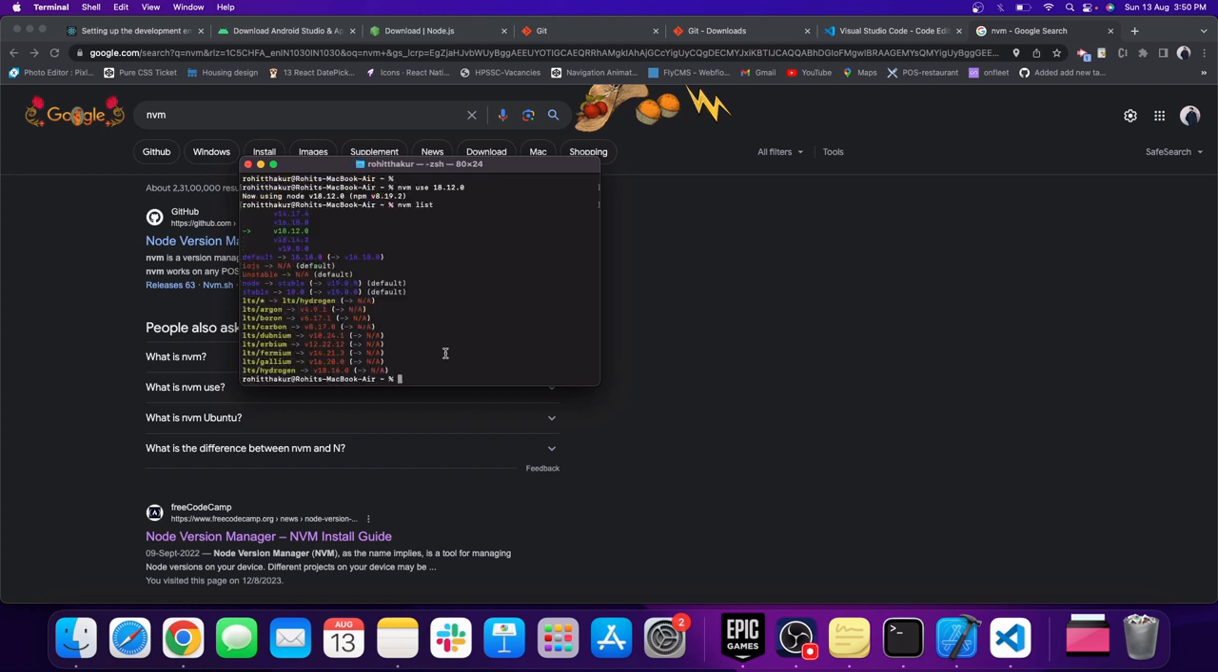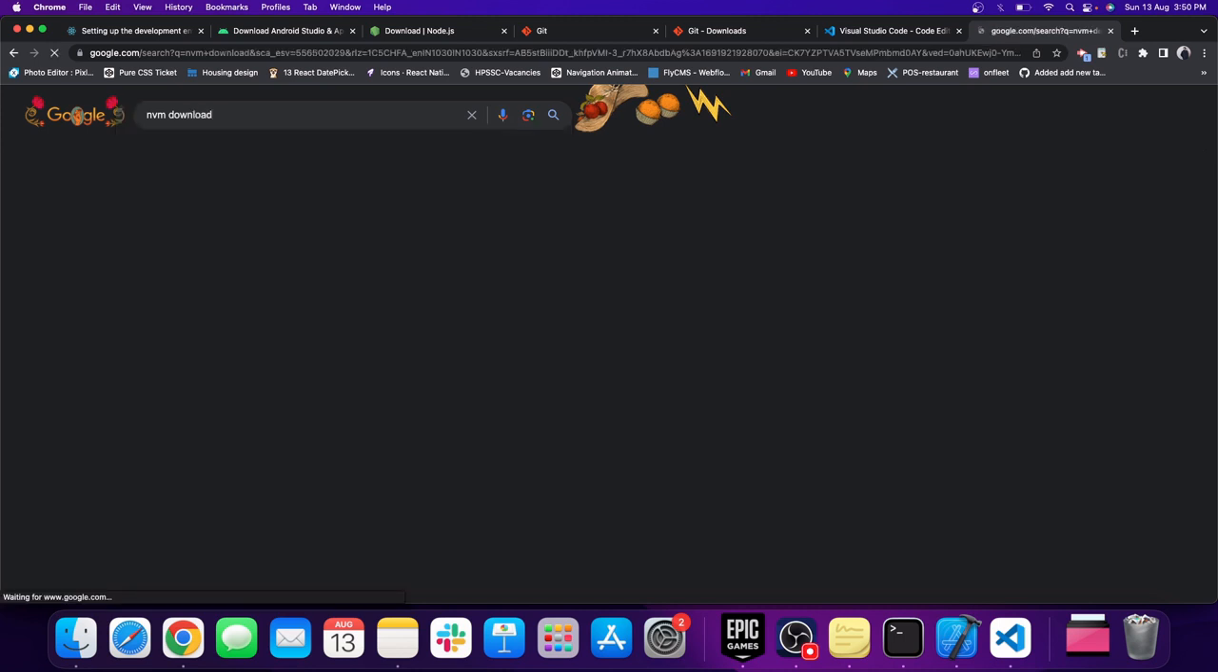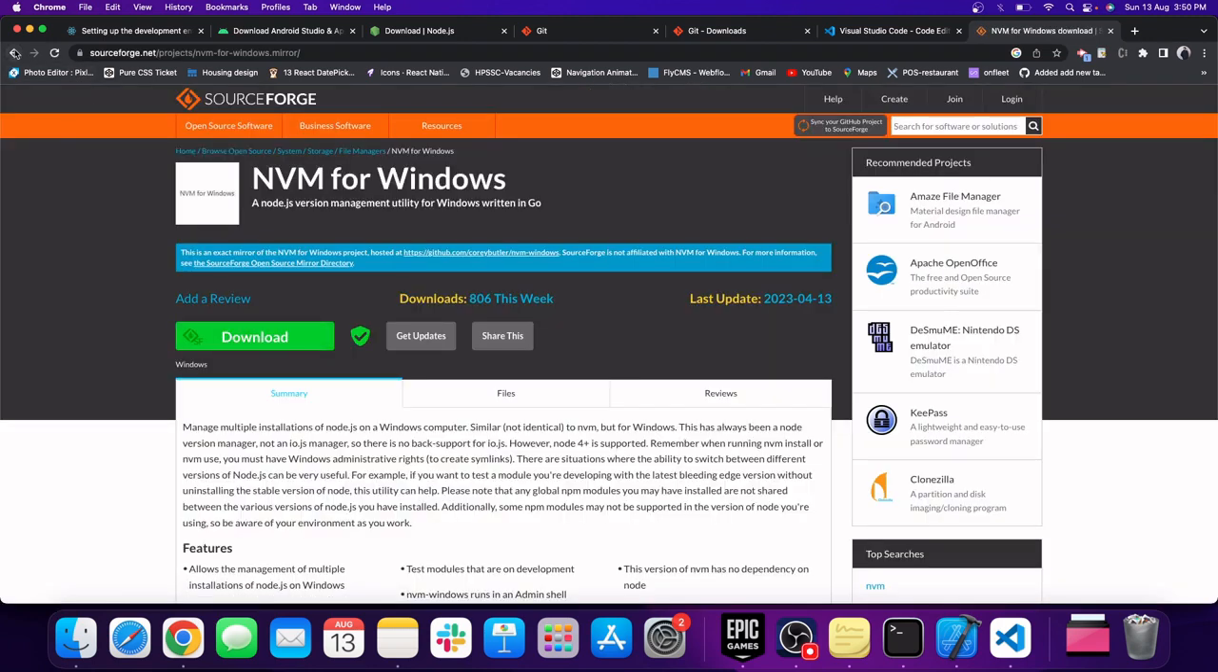And now I will again go to the older version 16.18.0. Okay, so how you can download this, just go to nvm downloads, and nvm for windows download. For windows you can go to this and download the nvm.